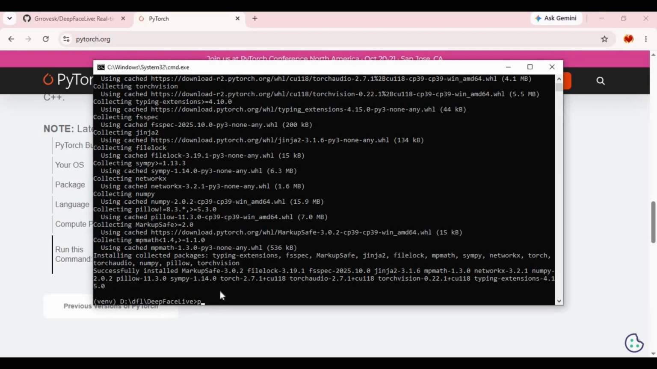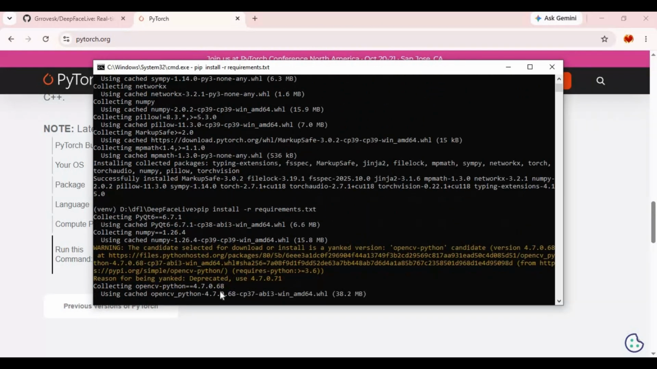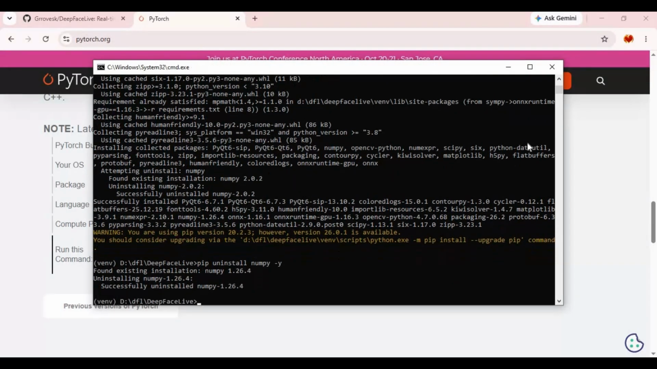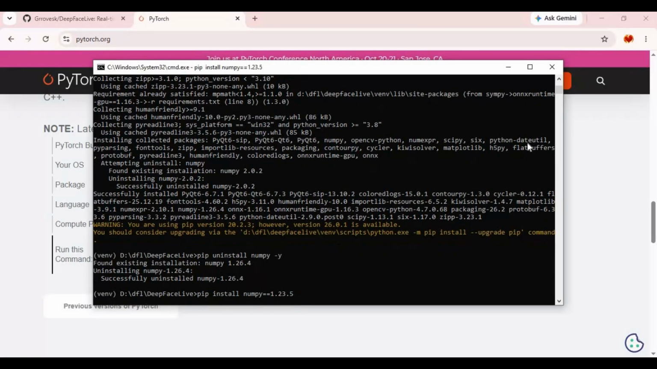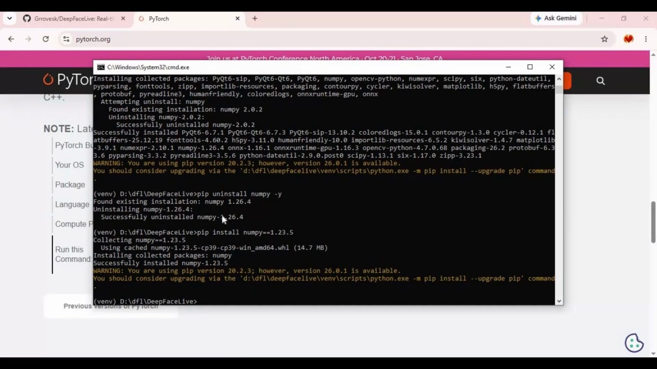Once PyTorch is installed, run the requirements code to install the requirements. Once the requirements are installed, remove numpy, then reinstall this other numpy version. Now run this main code. I will put it in my description.